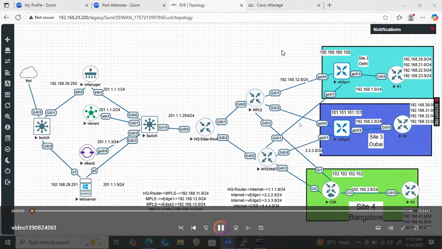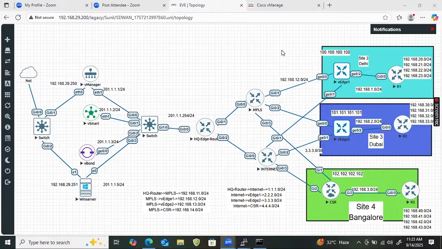So this is the topology, right? In this topology, where is my controller, guys? Your controller is vSmart. vSmart means the controller we are talking about, that means the one that is going to control the routing. Okay. So routing is going to be controlled by the vSmart, right?